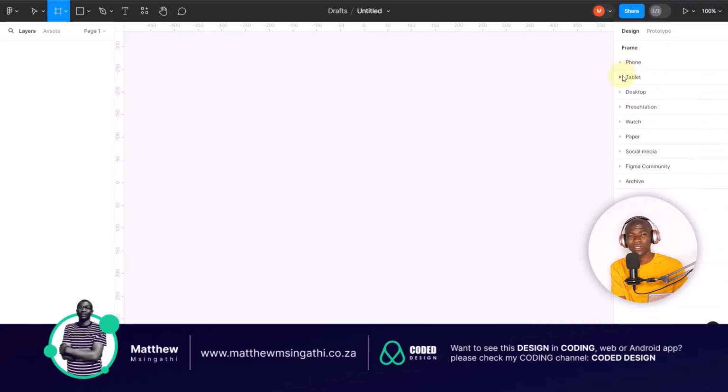And then we've got the tablet. If you might want to design something specifically for a tablet, you can choose one of these. If you might want to design for a desktop, maybe it's a website, you can come here and choose one of these. And then if you might want to make a presentation, obviously you can check here. Let's just quickly jump to this one, which is paper. If you want to design for paper printing, you can choose this one.